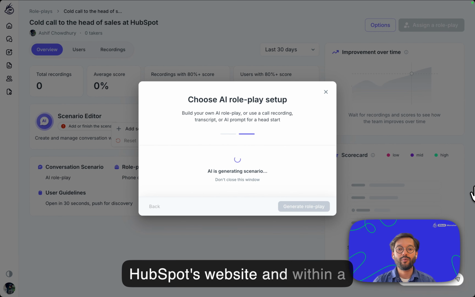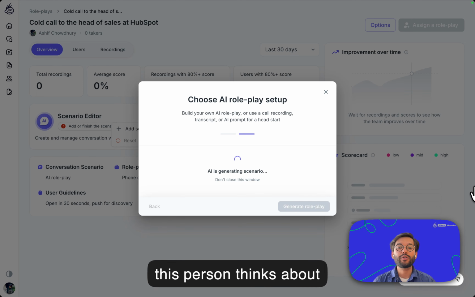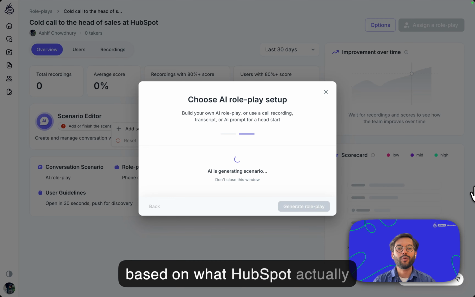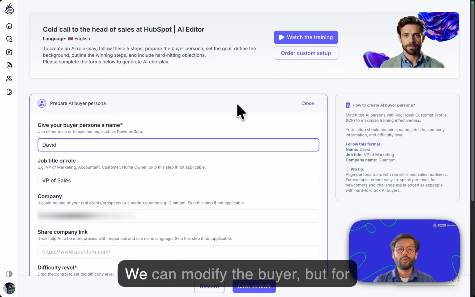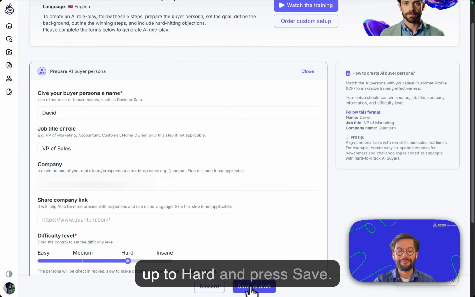PitchMonster goes and reads the HubSpot website, and within a few seconds, it comes back with a full buyer: name, role, the way this person thinks about decisions. It writes out the context of the call, and it writes out objections this exact person is going to throw at my rep. Not generic objections, real ones based on what HubSpot actually does. We can modify the buyer, but for now, let's just crank the difficulty up to hard and press save.